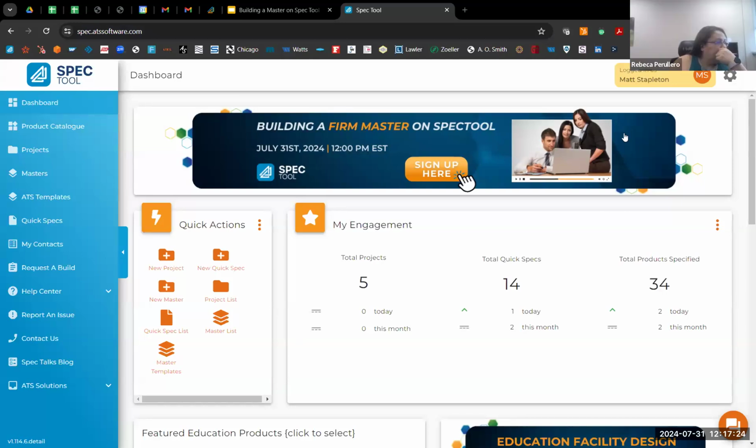Yep. Perfect. So as you know, this is your dashboard. When you log in, you will see all your quick actions, like Rebecca explained. So you have access to your new product, new project, new spec, new masters. Everybody knows the difference between project and spec? Why don't you remind them?